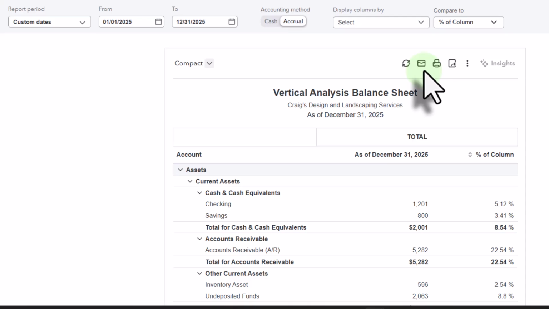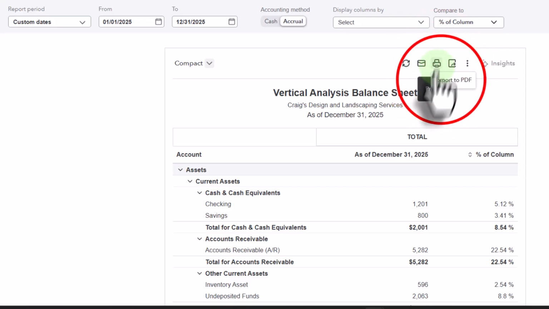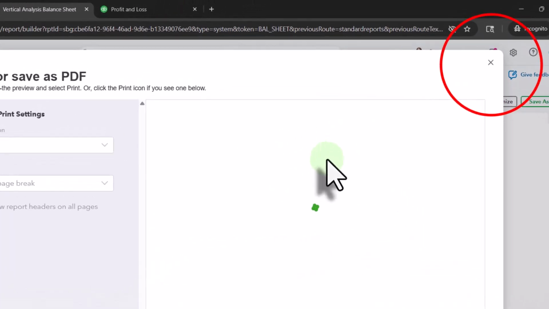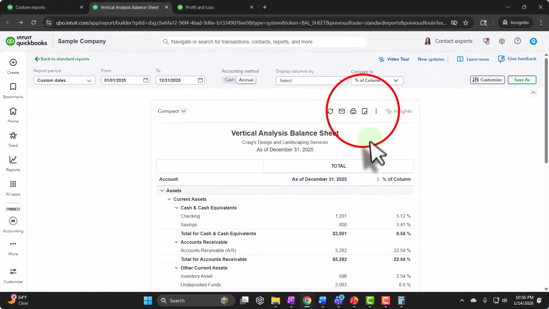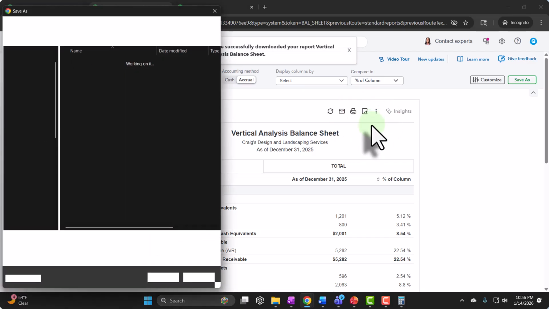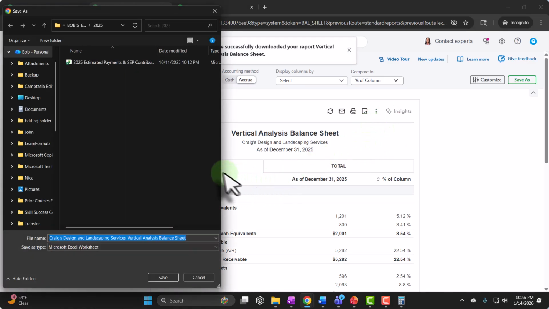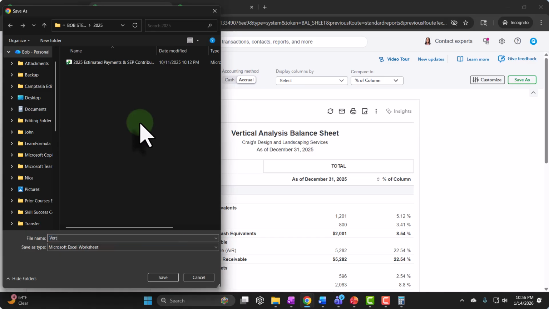I can save it as a PDF and give them access to a PDF folder on like a OneDrive, or I can put it into Excel once again. So let's export it to Excel. So we're going to say, how do I do that? Export to Excel, please. And then I'm going to say this is going to be the vertical analysis balance sheet. Okay, let's open that up.